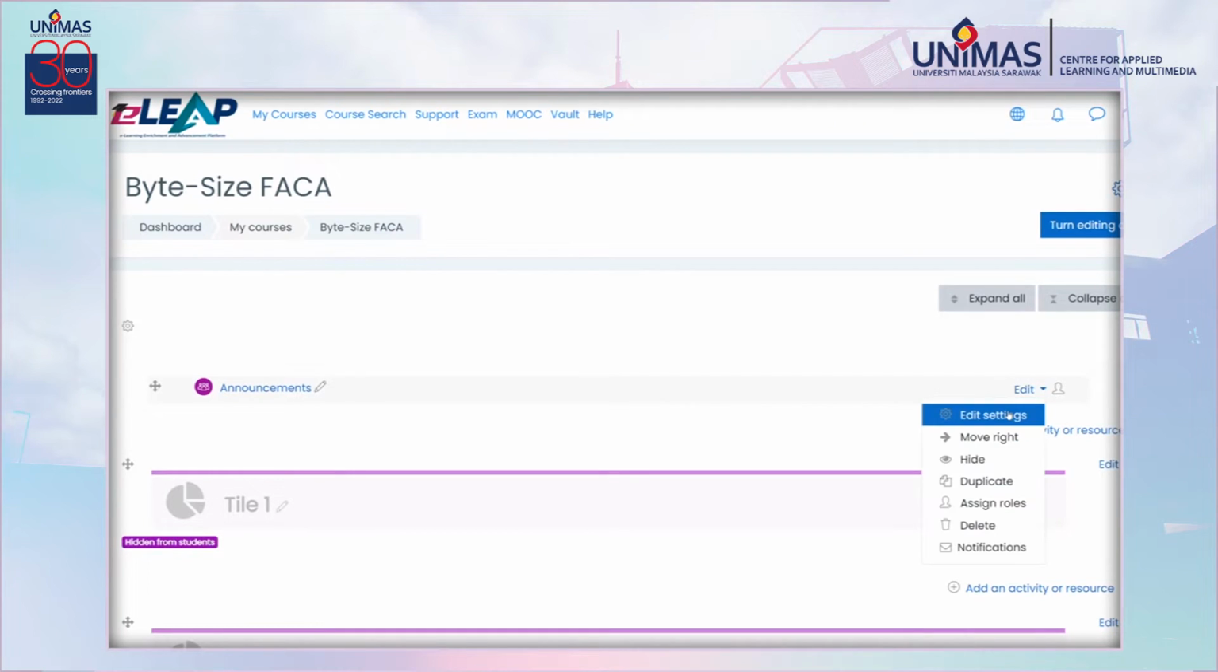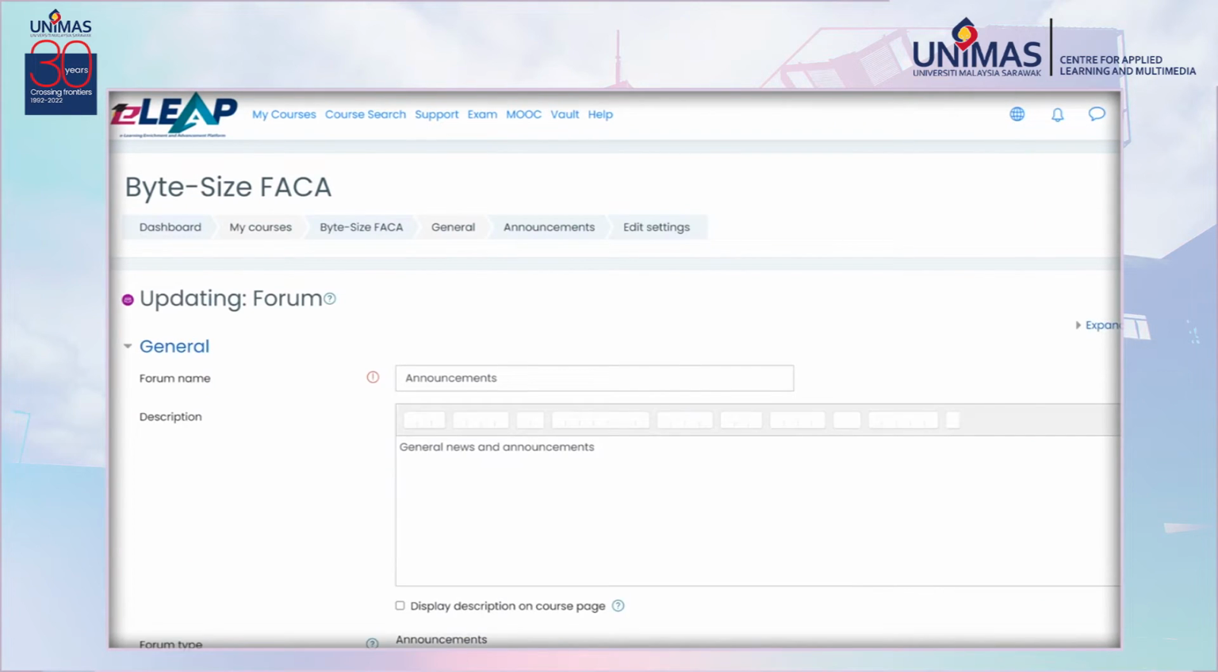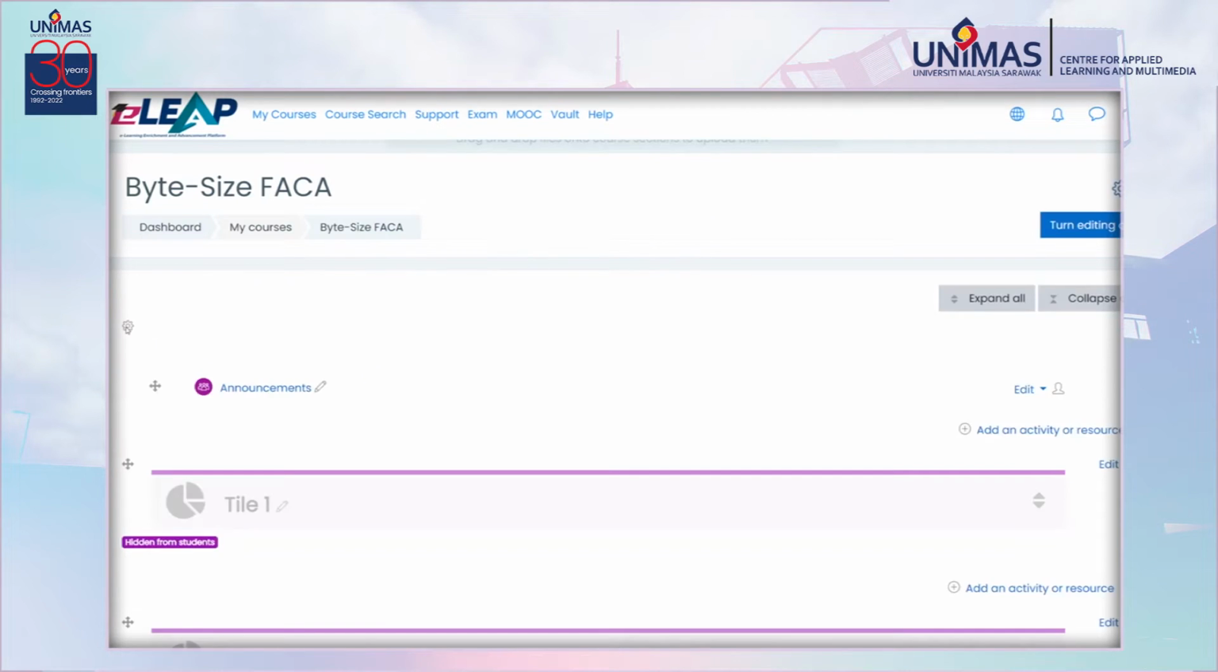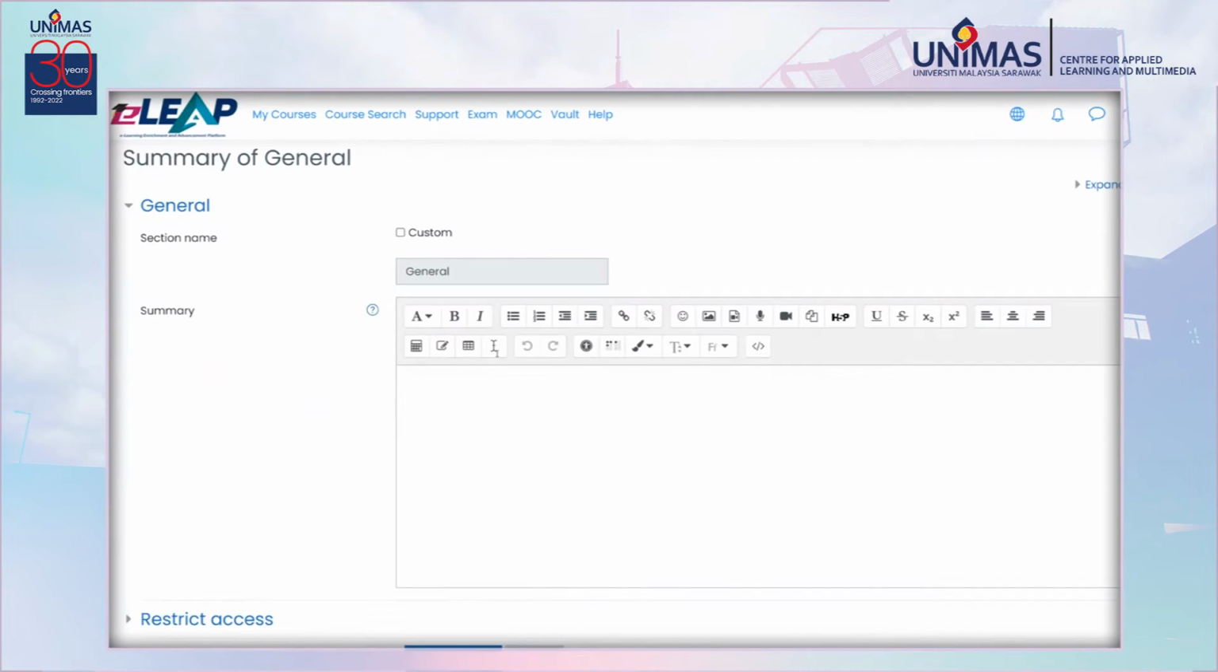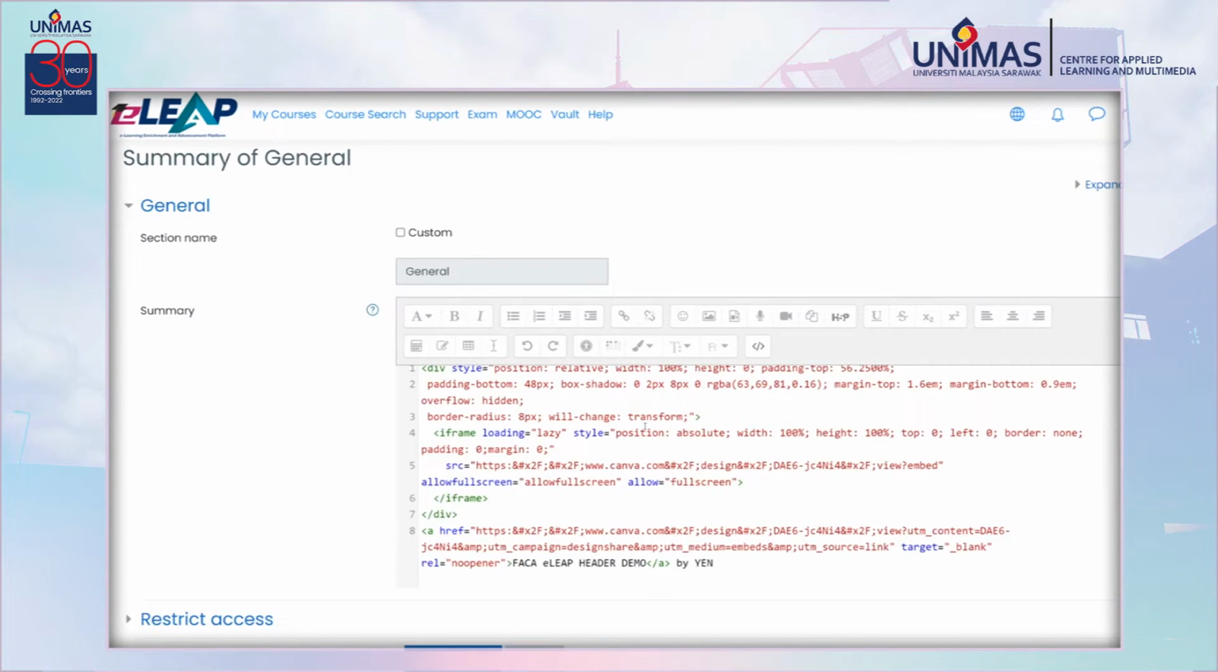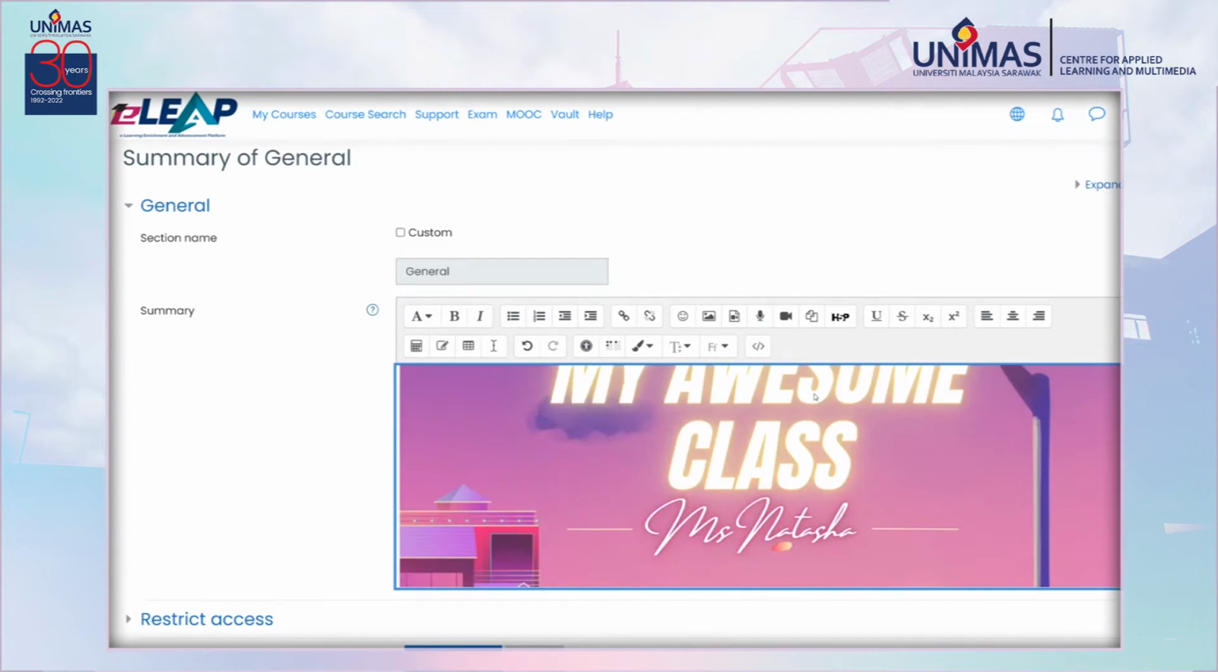Edit setting. Sorry, not this one. Not announcement. Here. Okay. So go to this embed button. Click on it. If you see an alien language, you're correct. Okay, you're in the right place. So make sure you see this alien language, and then all you do is copy paste what you copied. Okay, and then you can see it's already loading there.